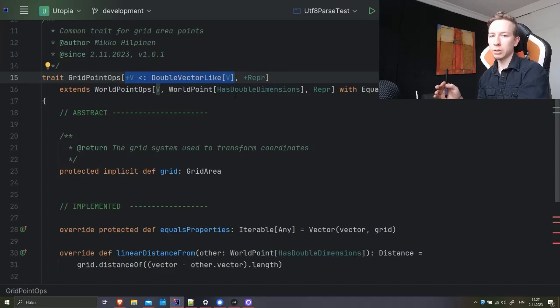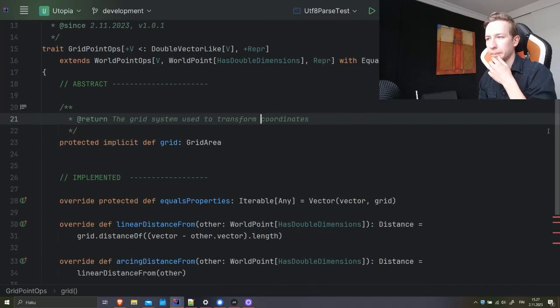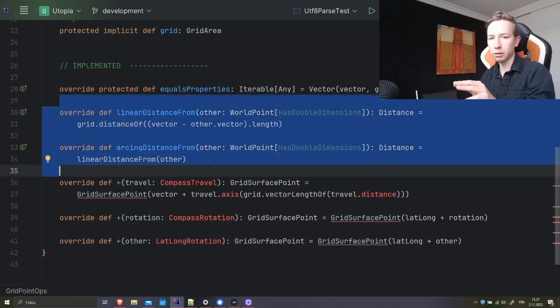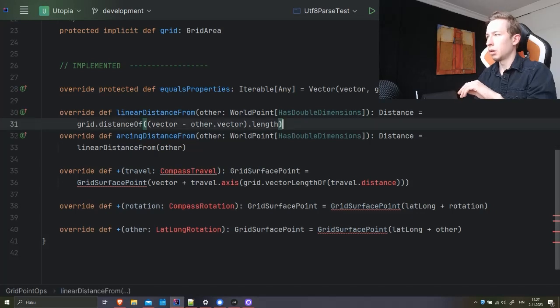So we cannot use, for example, distance vectors. We have to use double vectors. But that's okay because both the grid point and the surface grid point use double vectors, vector 2D and vector 3D. So that's why we can use it. And by adding that, we can implement these functions without having to repeat the code. So I think it's worth it.